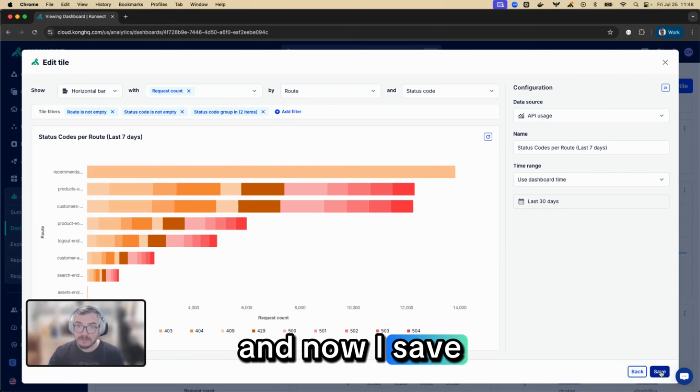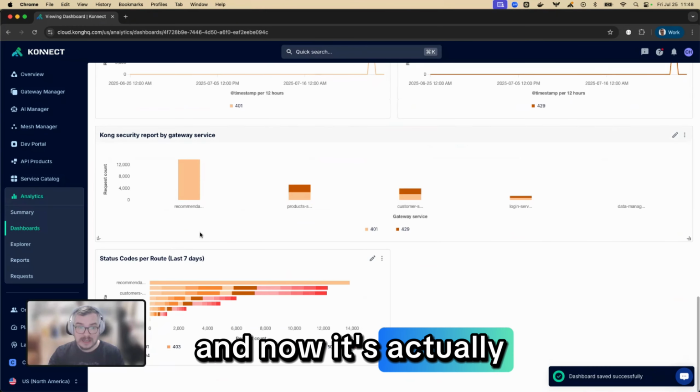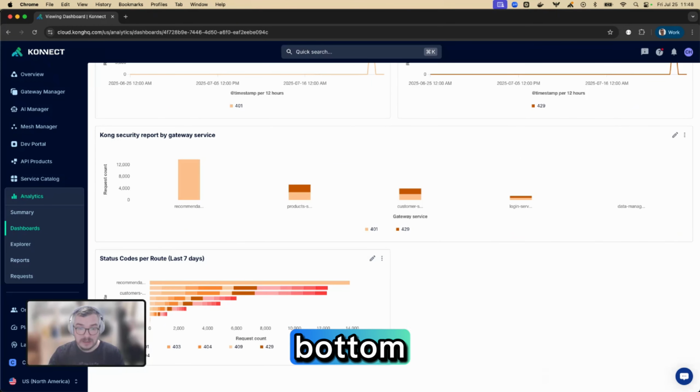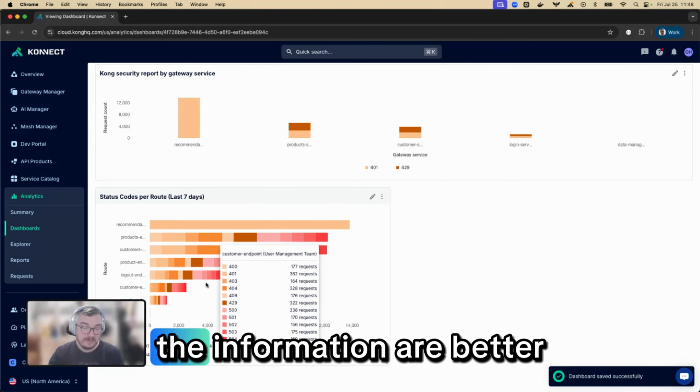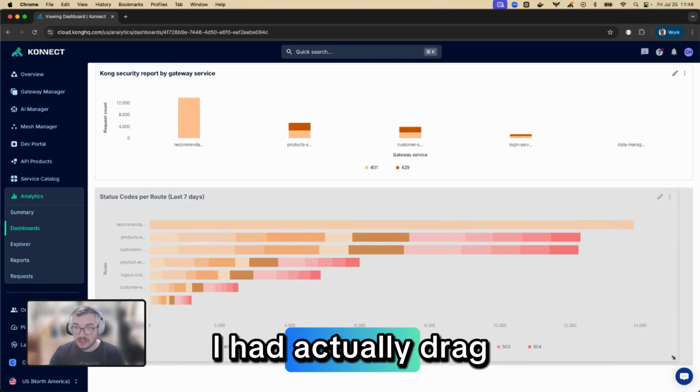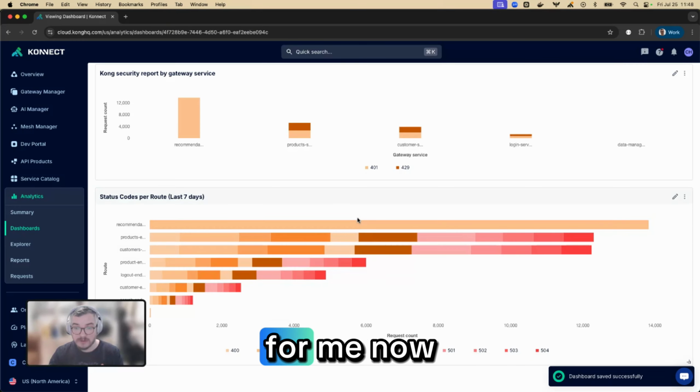And now I save. And now it's added here at the bottom. I may just drag this a little bit to make it bigger so that the information is better shown. I'd drag this here. This is much better for me now.